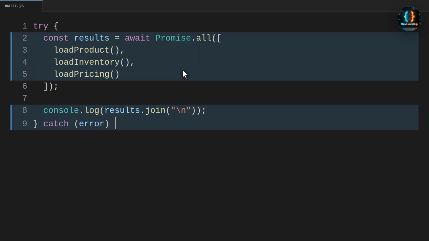Let's break down the result. Promise all does not wait to build a partial success object. Once inventory rejects, the whole await throws and execution jumps straight to catch.